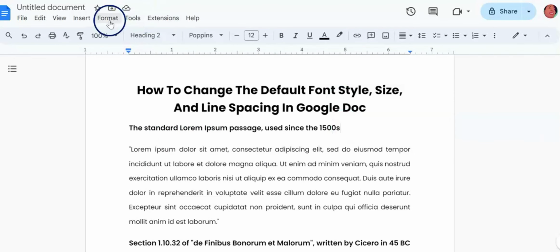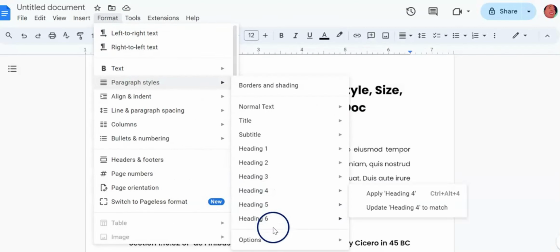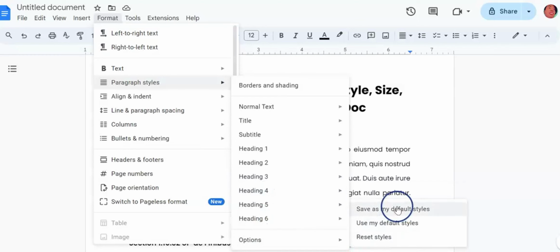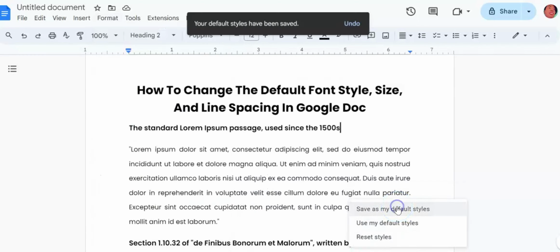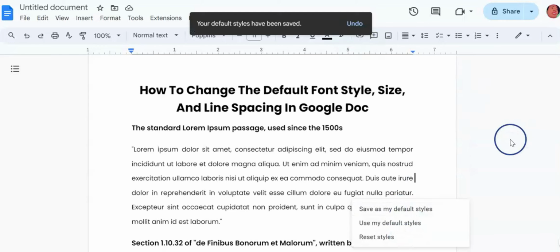In order to do that, all I'm going to do is go to Format, go to Paragraph styles, scroll all the way down to Options, and choose save as my default styles. Once you've clicked that, you just want to make sure it says saved as default, although you've already done that. And that's it. That's how you change the default font style, size, and line spacing of your Google Doc.